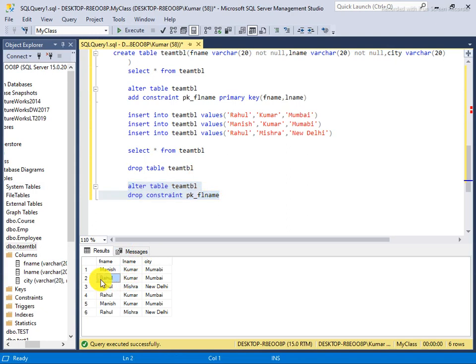So Rahul is inserted twice. If you see these 3 records, Rahul is there 2 times. But you also see the last name: the first is Rahul Kumar and the second is Rahul Mishra. So you have to see the combination. Here, if you see, the primary key is applied on 2 columns. So always check the combination. Clear to you? If not clear, I show you.